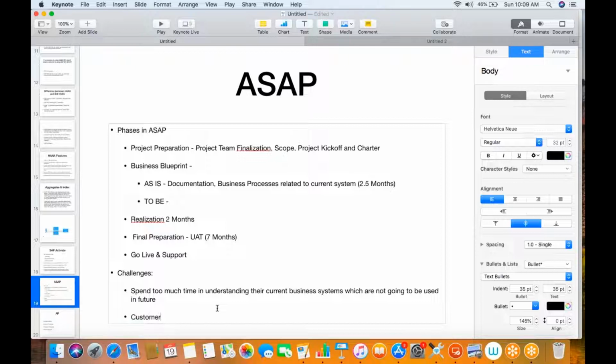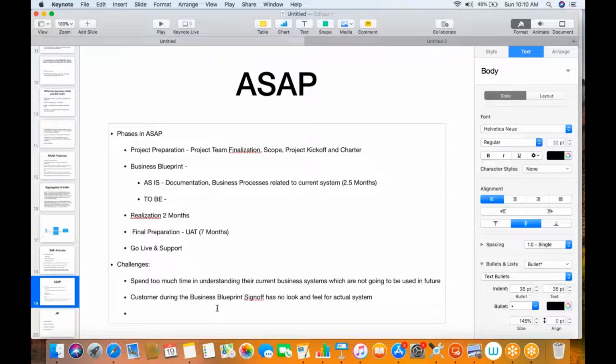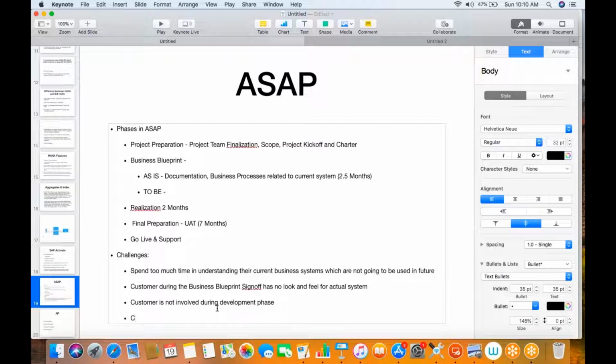Number two, the customer during the business blueprint sign off has no look and feel for the actual system. Also, the customer is not involved during the development phase. Development phase means realization phase. Customer is only involved once the development has been completed.